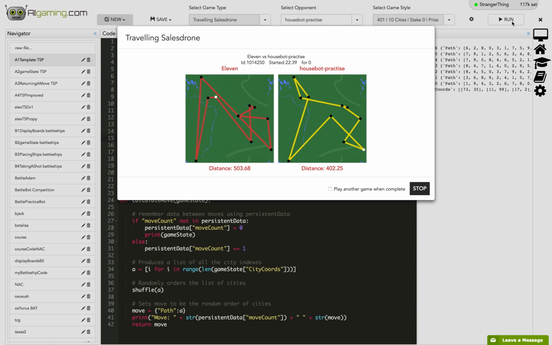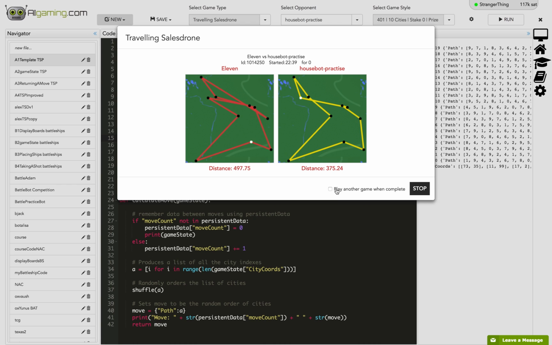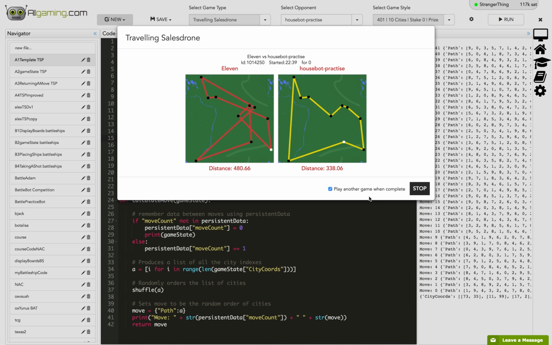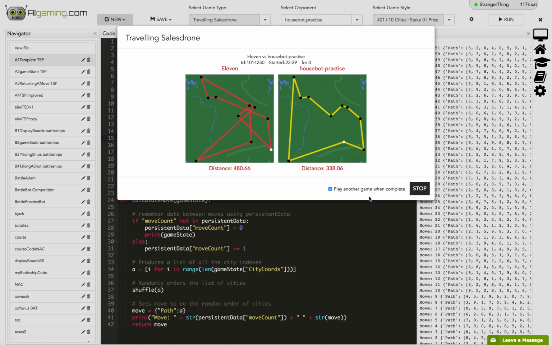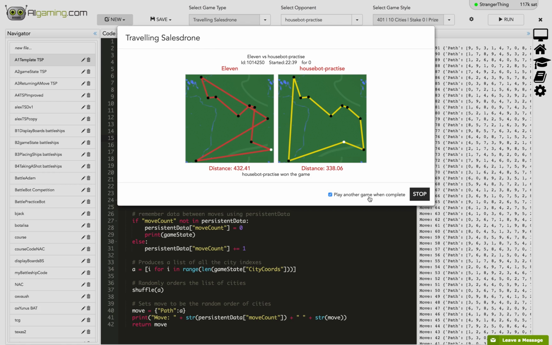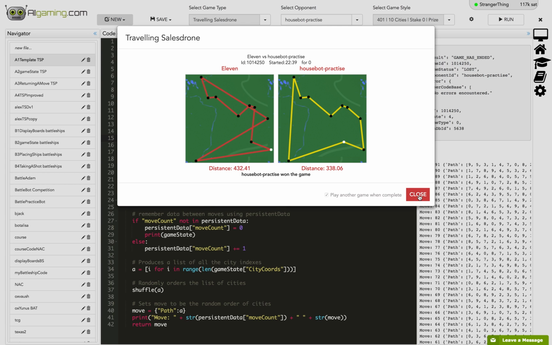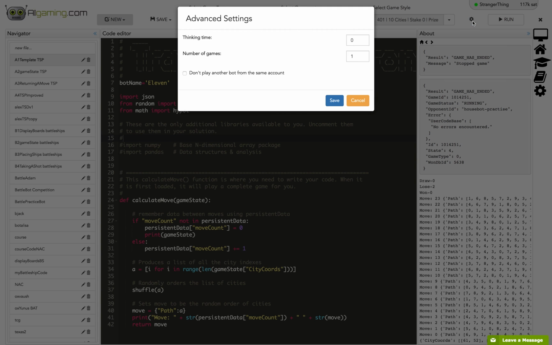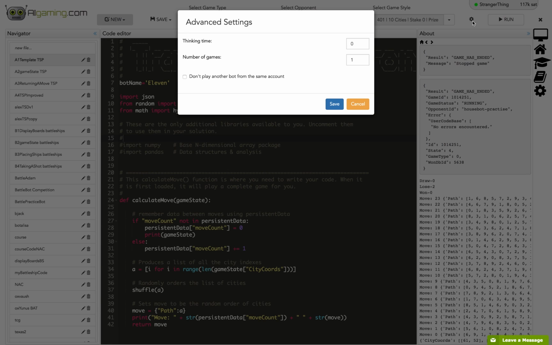It's also worth mentioning at this point that you have the option to set your bot to play another game when finished. This means that if you're happy with your code, you can leave it running to play multiple games. This is useful if you're playing in one of our competitions where you have to play at least so many games to qualify. You can set your bot to play the required number of games and then review how well it did. Another way of doing this is to set the exact number of games that you want your bot to play in the advanced settings here.